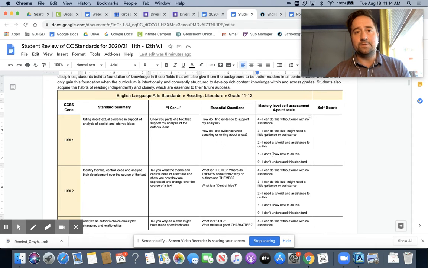1 is I don't know how to do this. So you can read a text, you can find ideas, but you really don't know how to support your analysis by pulling things out. You don't know how that works. And then 0 would be I don't understand what this is at all. I genuinely have no idea. I can't answer because I don't know. So you would go over here and give yourself a score, give yourself a 2, and there it is.